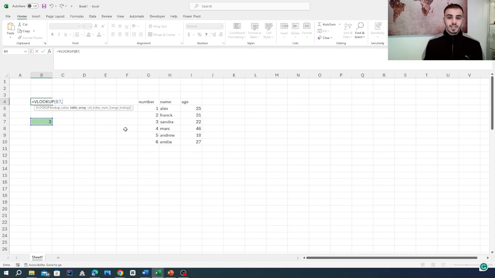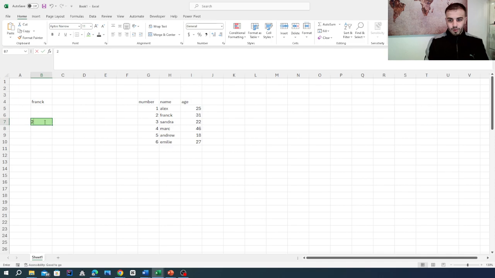Second part of the function, table array. Where am I looking for that number? I'm looking for that number inside of this database. Good, so we have our second parameter of the function. Third parameter, what is the column index number? What is the column that I want to generate? In this case, I want to generate, let's say, the name of the number 3. It will be Sandra. So this would be the column number 2. So I'm just going to write down number 2. And then I can close my parentheses. And at the end, I can just click on enter. And as you can see, Sandra has been generated. And if, for example, I change my number to number 2, it's going to generate Frank. If I change it to number 5, it should generate Andrew.